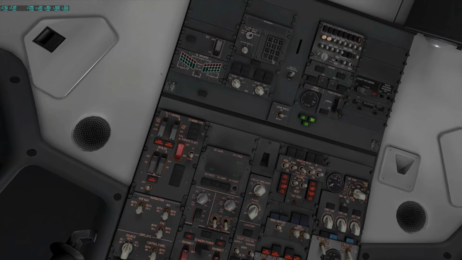And now up to our IRS. So this goes over to heading status, and then we rotate our selector switch here to nav.